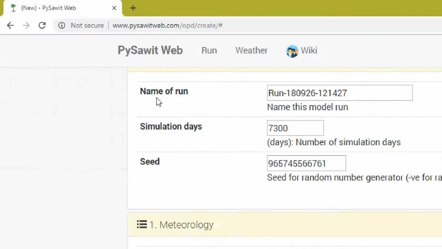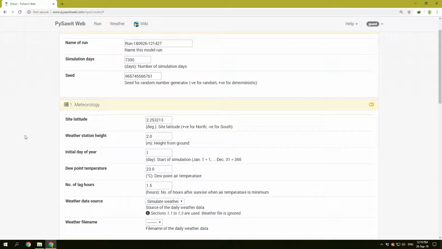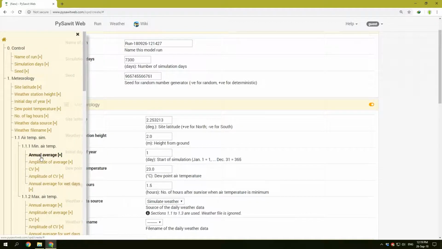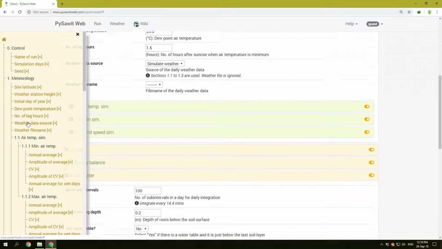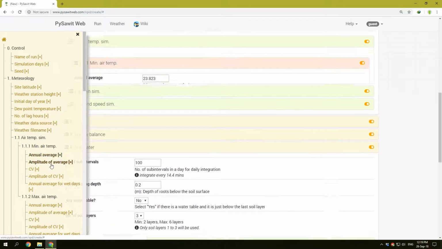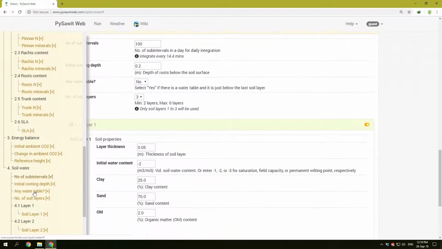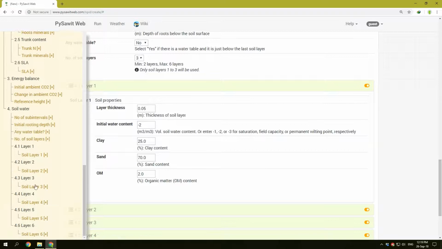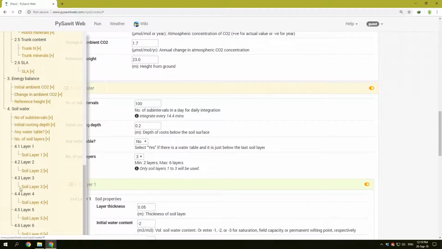See, now the name of run is here and the sidebar is gone. So this sidebar is just a quick way to navigate. You can click on the model parameters that you wish to check, for instance, if you want to quickly see whether they have the right values, or you want to check whether there are any wrong entries. So it navigates very quickly.